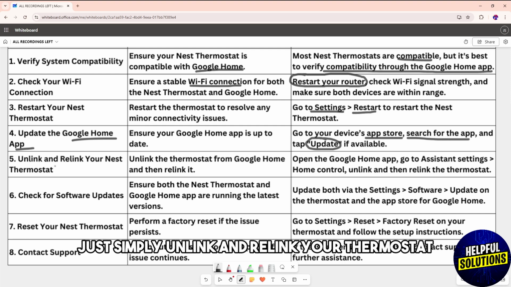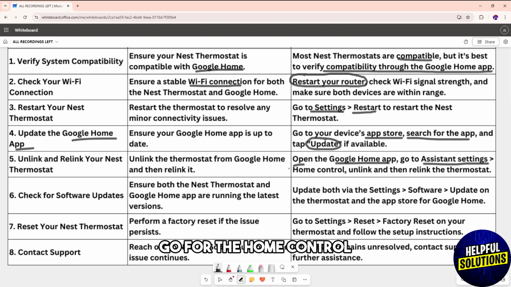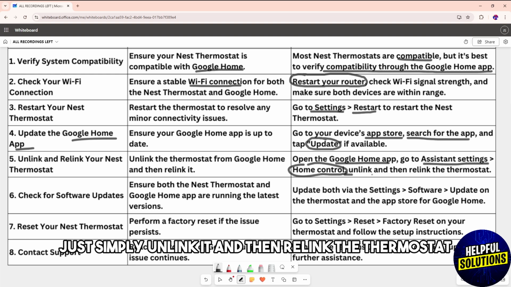Now, another one is just simply unlink and relink your thermostat. So you could do this by just simply going to the Google Home app and then go to the assistant settings. Go for the home control, just simply unlink it, and then relink the thermostat.